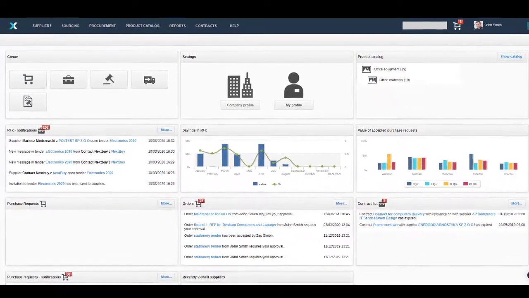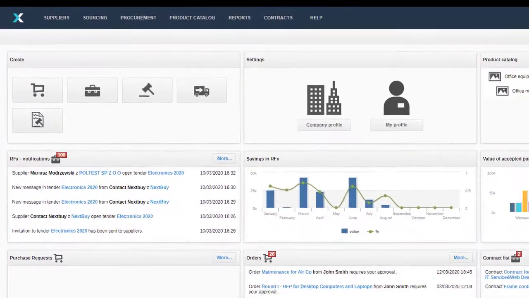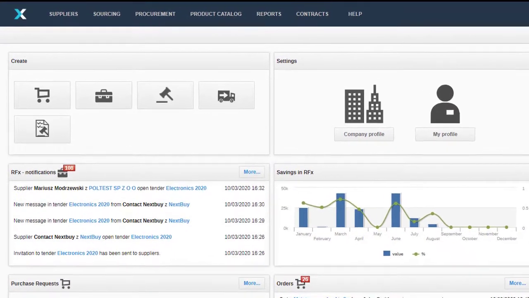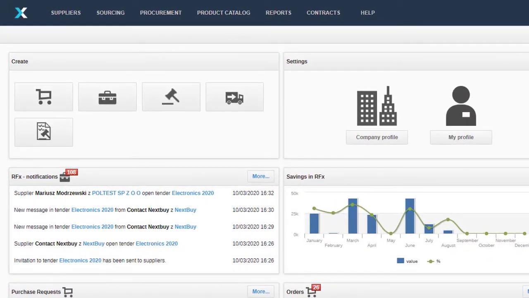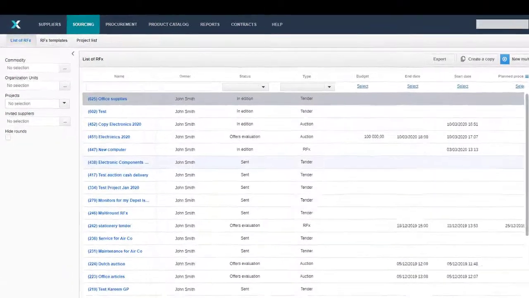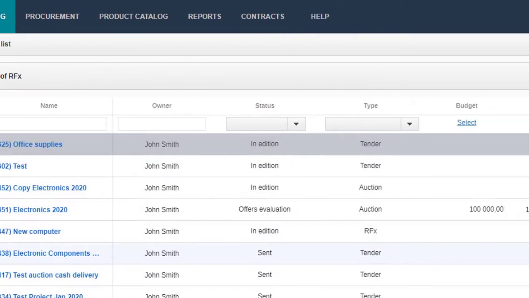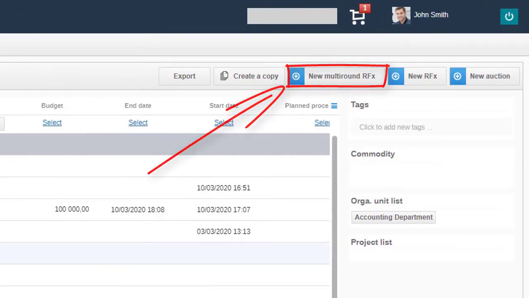On the Nextbuy platform, you can create multi-round RFX. It is possible in three ways. On the main page, using widget Create, click on the new multi-round RFX icon. Or in the sourcing module, go to the list of RFX tab and then click on the new multi-round RFX.